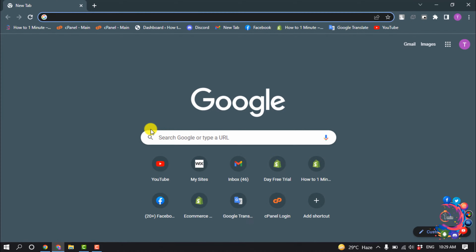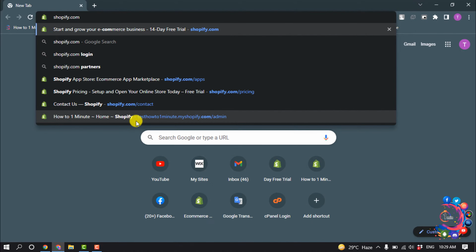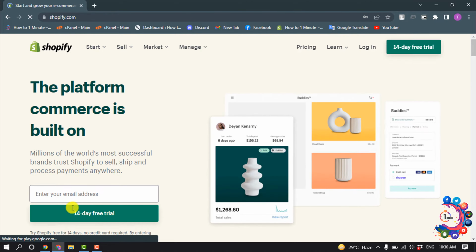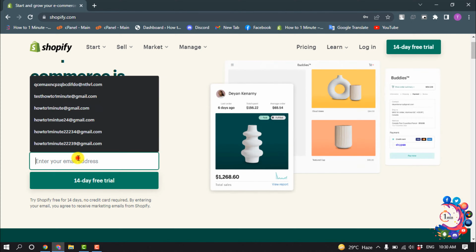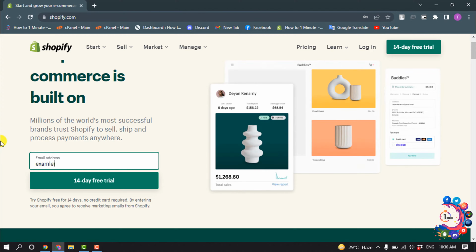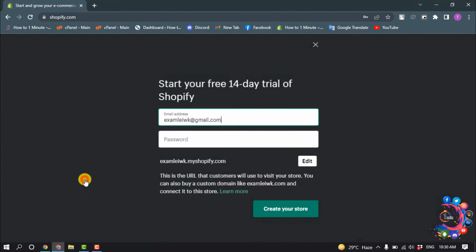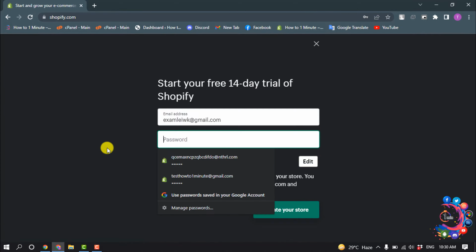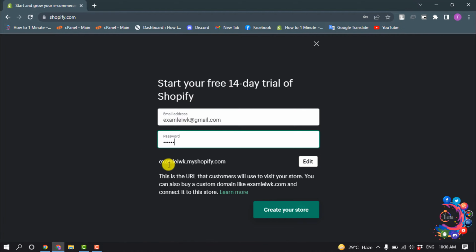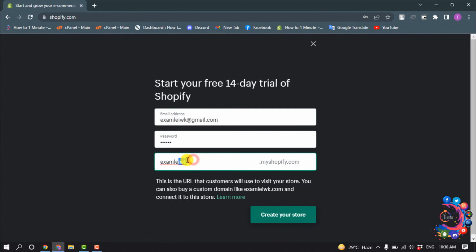First of all, you have to create a Shopify account. So open shopify.com, and now you have to enter here your email address, and now click on 14-day free trial and give here your login password. And here we can see the website name. To change the name, click on edit, and from here you can easily change the store or website name. And if it's available, click on create store.